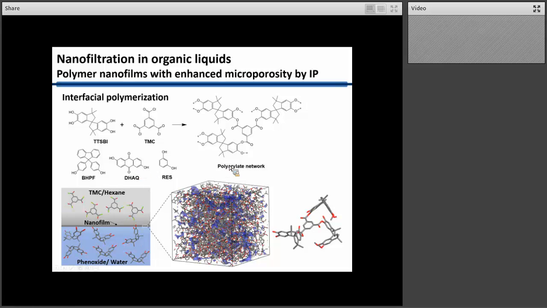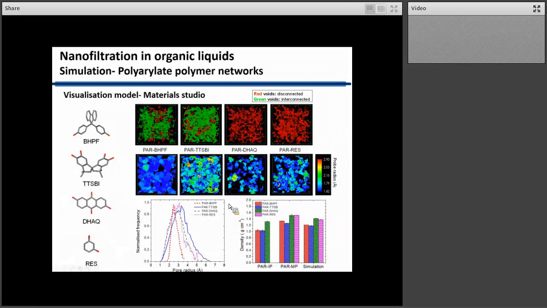So these react together to give us a polyester or polyarylate network, and you can get the idea of what that network might look like here. Now we're lucky in our chemistry department to have Kim Jelfs, who's an expert in molecular modeling of polymeric materials, and so Kim did some modeling for us. And what she predicted from these models is that using these two contorted monomers here, these two boxes, we would have far better interconnected pore structures than if we use these flat monomers here.